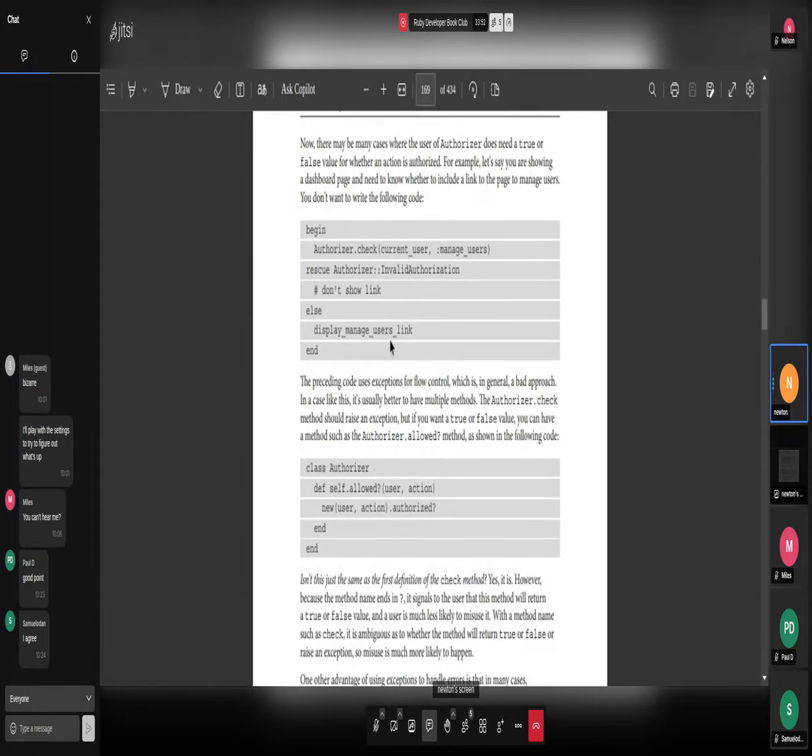So he gives you a version of code, and here we're using begin, rescue, else, end, and still we are performing a check similar to what we've been doing, whereby we are passing in the current user and the action we're checking for, and then we rescue by raising the authorizer invalid authorization exception, and after raising we don't show the link. Otherwise we display the manage users link.